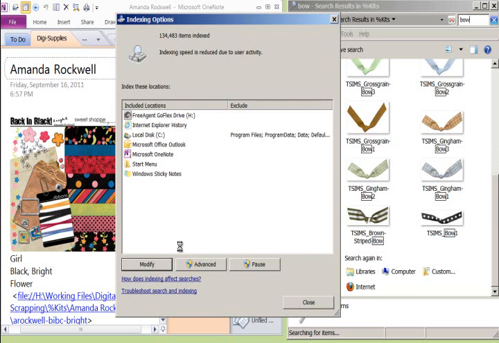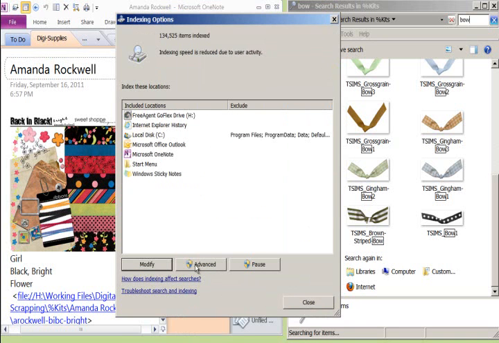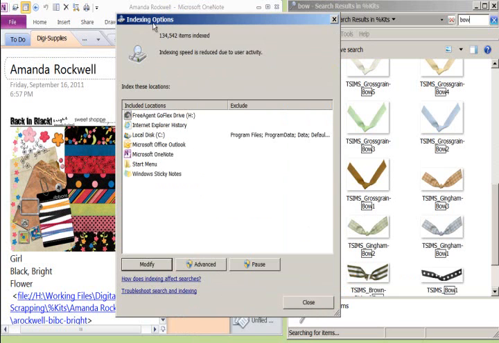But if you just click Modify and open that up, you can choose what to index. My computer's going a little slow, so you can add locations from here and just check the ones that you want it to index. And there are actually some advanced features in here if you want to go in there. You see it says indexing speed is reduced due to user activity. This is something that, oh, you can see it's coming up with it here.